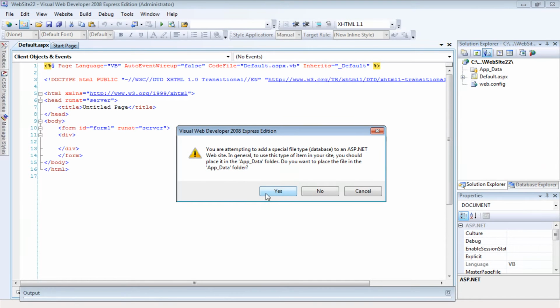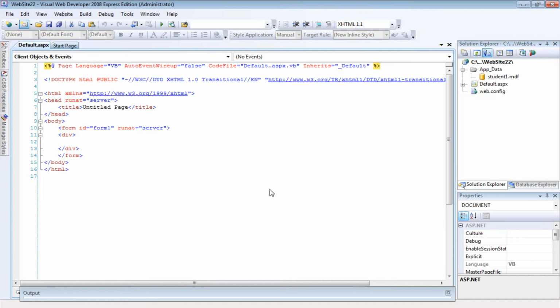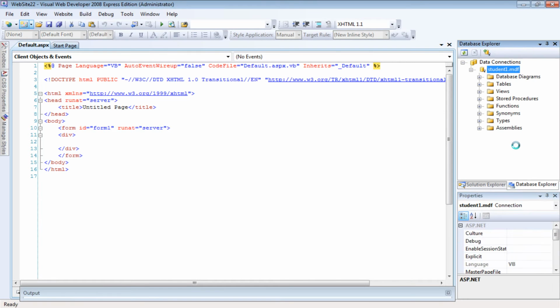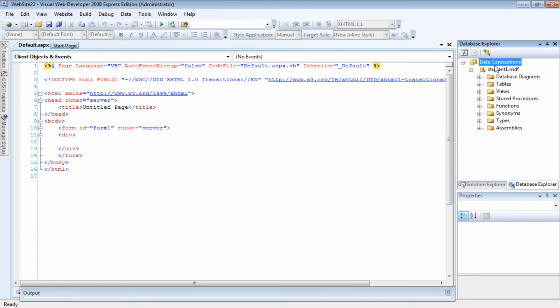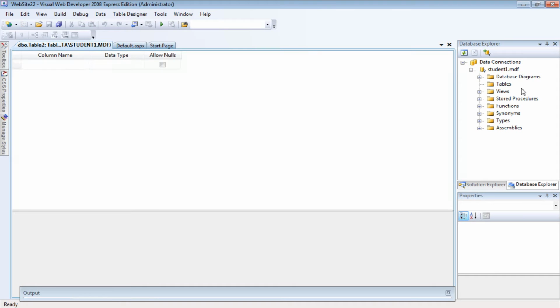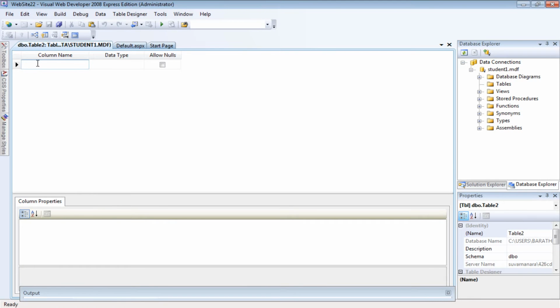It will tell you that you are attempting to add a special file type database to an ASP.NET website, and ask whether you want to place it in the App_Data folder. Just press yes. So you can see in Database Explorer the student1.mdf has been added. You can see so many options over here. Keep the mouse pointer on tables, right click it, you will have an add new table option. So go for that, create the columns.